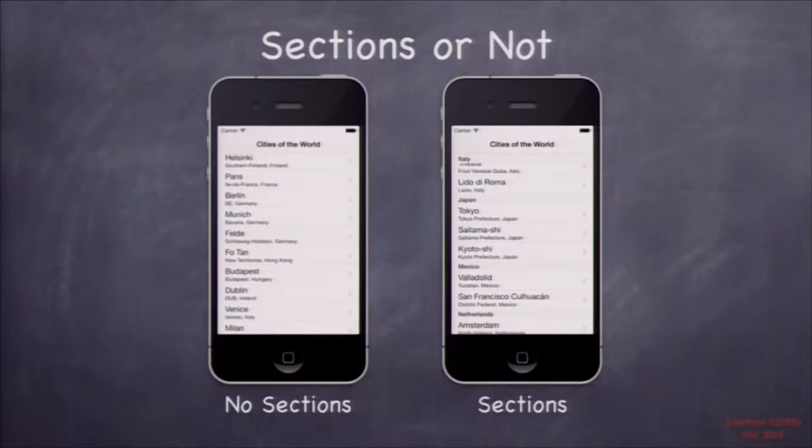Let me talk a little bit about the sections because sometimes that confuses people. Sections is just a way to group the rows. So here I've got some information with no sections. It's just a bunch of cities, right? Helsinki and Paris and Berlin. And on the right, I've also got a list of cities, but they're grouped into sections by the country.